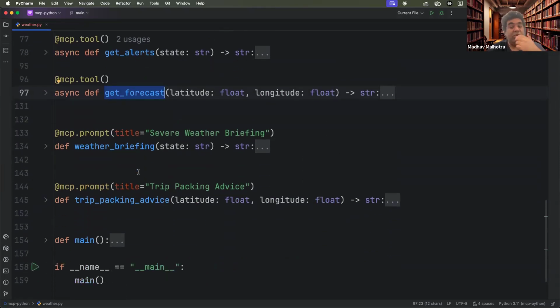Now, let's say you also want to expose prompts, because you want your users to actually execute specific workflows. So in that case, you can also do mcp.prompt. You can give it a title. So each of your prompts can have a title. This is a prompt for severe weather briefing. This is a prompt for trip packing advice.